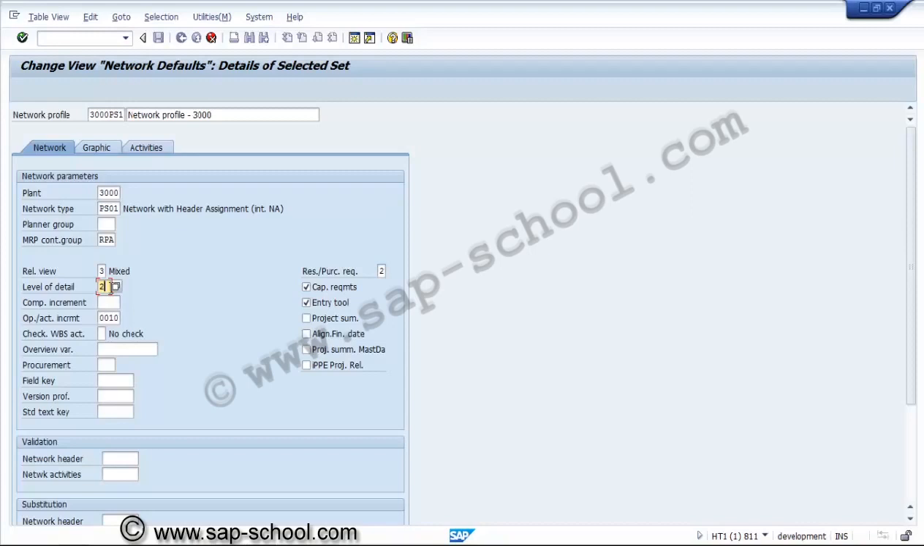We are selecting the value, level of detail is 2, and this is increment for the component. We can consider it 10, and operation increment 0010, and WBS assignment is there where we need to check. Basically this checks the WBS assignment; the activity dates will be checked in top-down scheduling of the work breakdown structure.